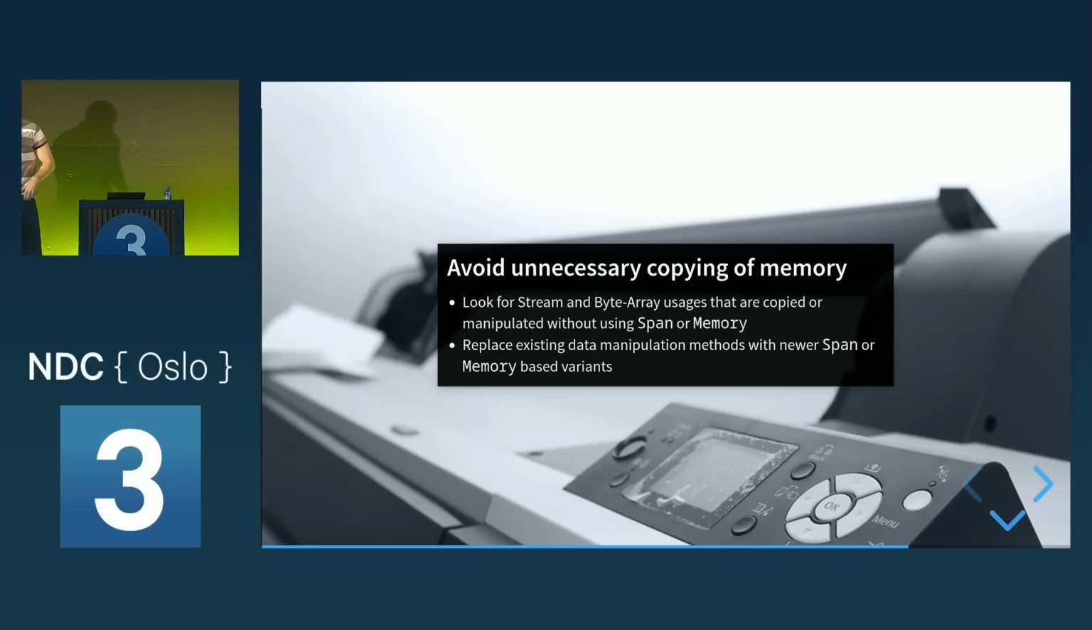So I have 2 rules here. Look for stream and byte array usages that are copied or manipulated without using span. And recently, David Fowler made a tweet. Apparently, stream manipulations to array and stuff like that are still the highest causes of allocations in many .NET projects. So look out for those.